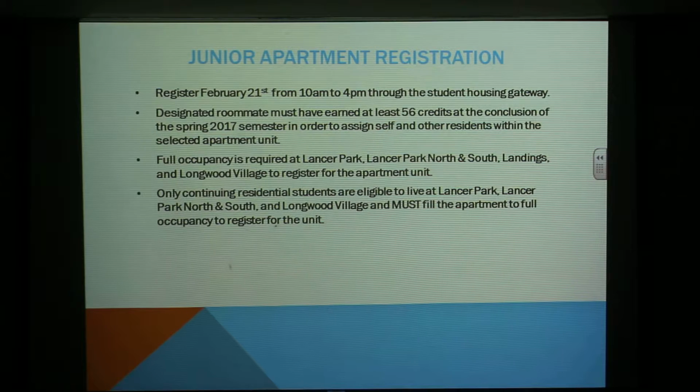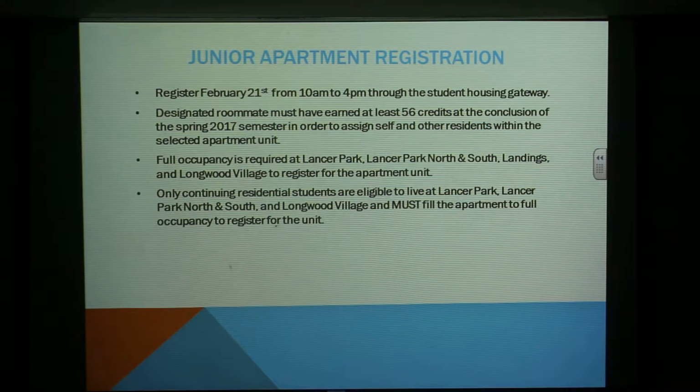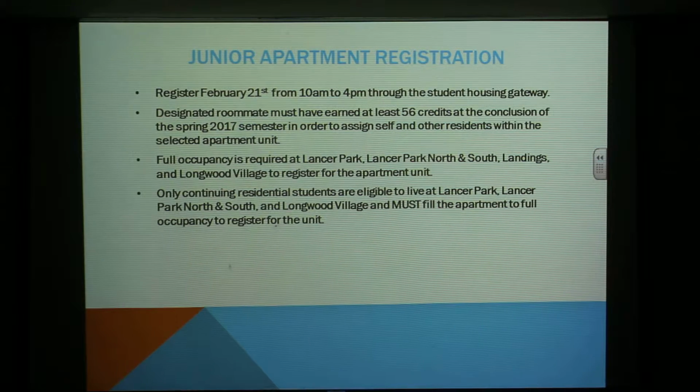Following senior registration on February 21st from 10 to 4, we will have junior apartment registration. The designated roommate must have earned at least 56 credits at the conclusion of the spring 2017 semester in order to assign themselves and other residents to the apartment unit.